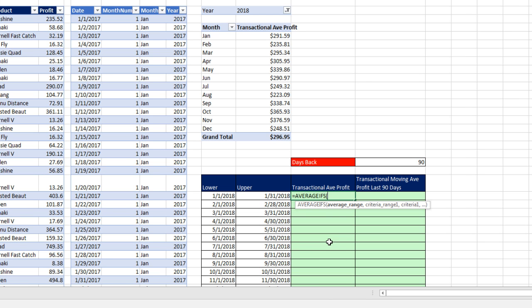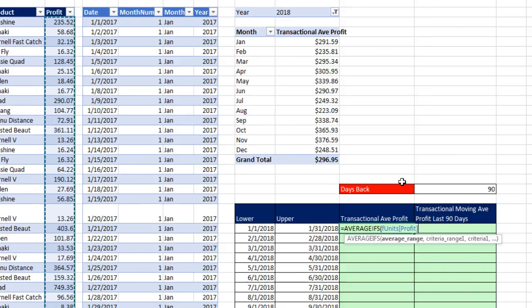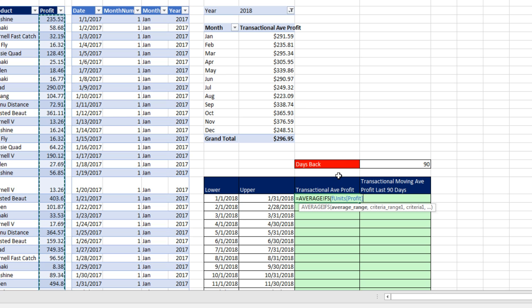AVERAGEIFS function. Now, AVERAGEIFS allows us to make an average calculation on a column of numbers with one or more conditions. Average range, that's the profit. And this is an Excel table, so I simply click at the top when I see my black downward pointing arrow. I click, and that puts our table formula nomenclature. And just like in DAX, table name and then field name in square brackets, comma, criteria range.